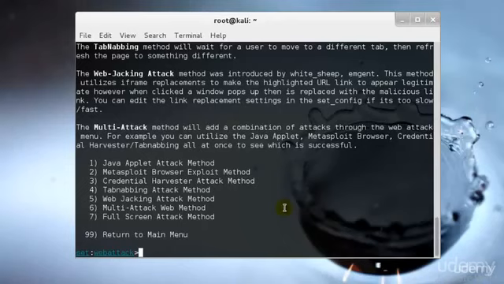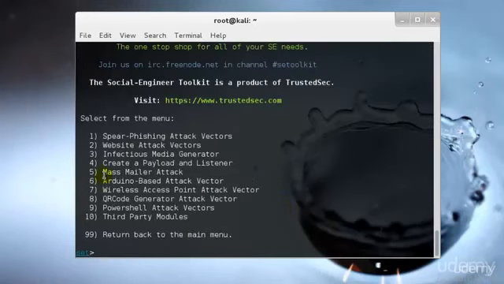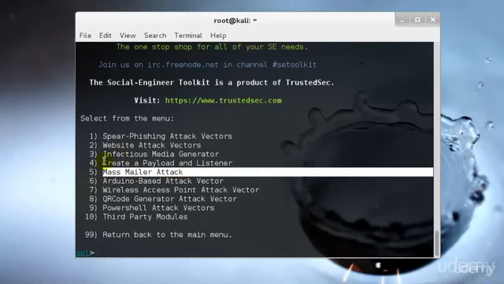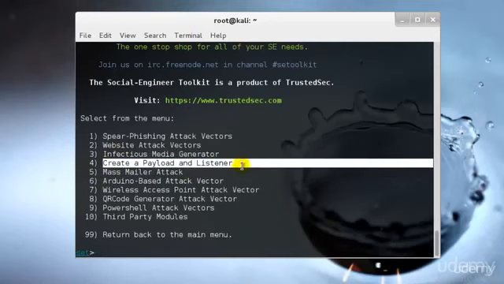We have the Metasploit browser exploit method, attacking cookies and DNS cache memories. We have the credential harvester method, which I will be teaching you in this tutorial. The tab nabbing, webjacking, and multi-attack method is the best of all because it's a combination of multiple methods. I won't be teaching you creating a payload and listener. I'll be teaching that to you last because that is the best of all.